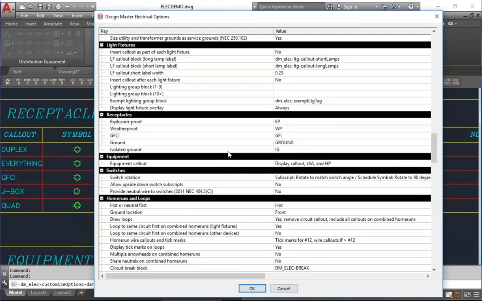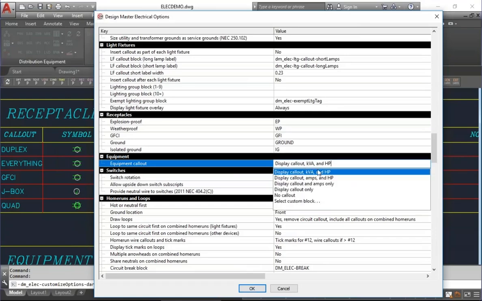For equipment, we have a single option, which is the equipment callout. And so we have a couple different options. We can display the callout with the load and the horsepower, with the load either in kVA or amps, or just the load in amps. Then you can display just the callout. You can have no callout at all, or you can use a custom equipment block.